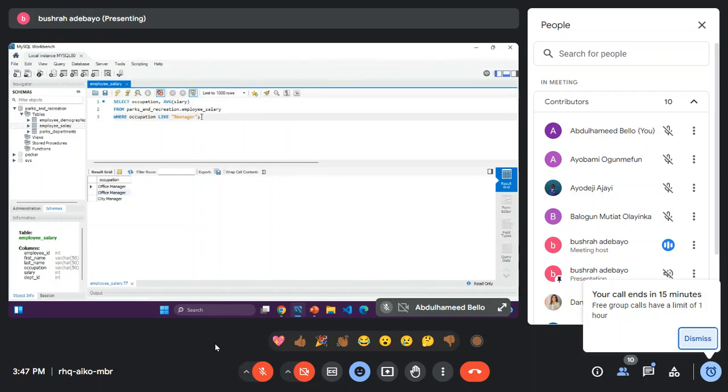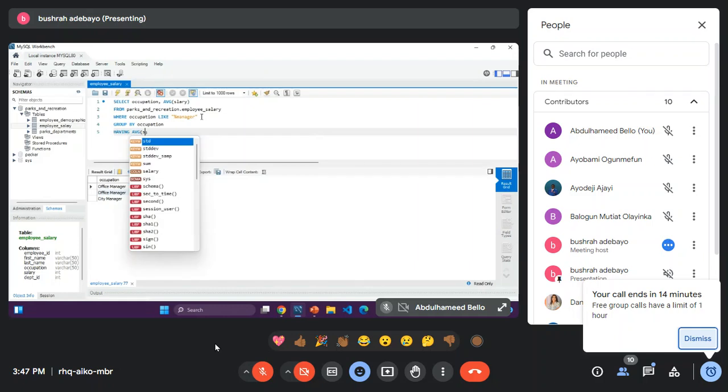Now you see why I'm using this. So now I said the group by comes before where. Group by, let's group by occupation. Then having comes in. I'm just trying to show you differences between where and having. Having, let's say, average of salary.